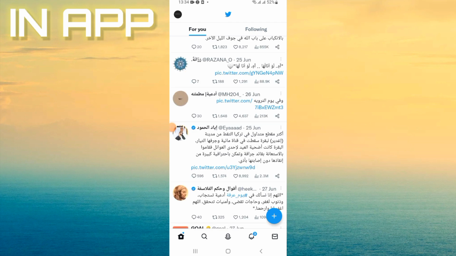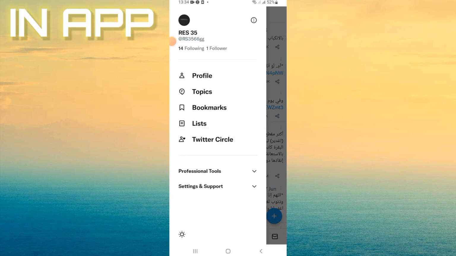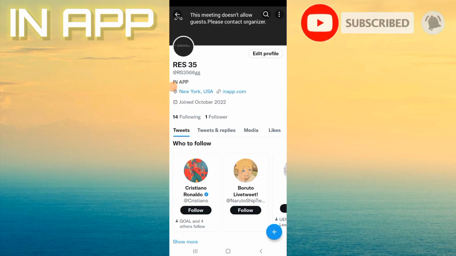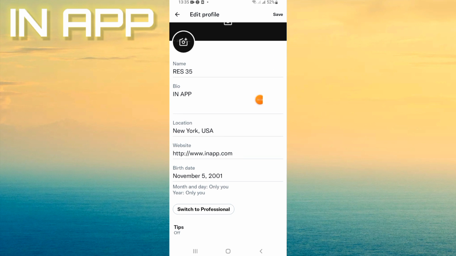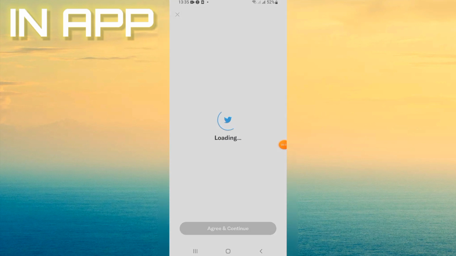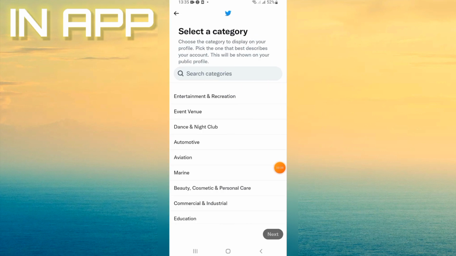After this you should come right here on your profile picture, or just this, and then you come to your profile, and right now you have to click on edit profile and scroll until you find here switch to professional. Click on it and click agree and continue, and for example you choose the category of your account.